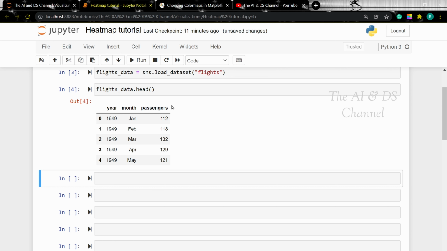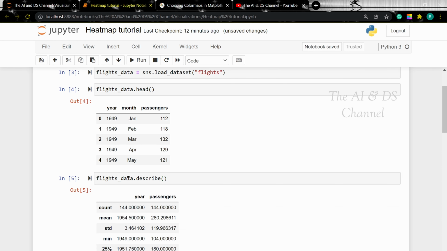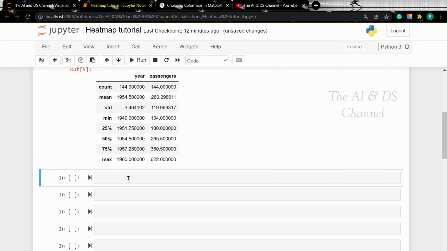So what we are trying to do here is use the heat map and find the month and year that has the highest number of passengers. Let's use the describe function to get some more information about the data. Now that we have a basic idea about the dataset, let's plot the heat map.